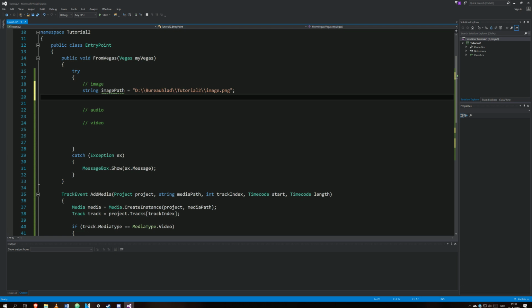Next, an image works as a video event. So we make a video event called, I don't know, image event, and we call our add media function. The first argument is the project, so we can find that by having myvegas dot project. Second argument is the media path, so the image path. Now the track index, let's do it on the first track, but keep in mind the track list works as an array, so the first track is track index 0.